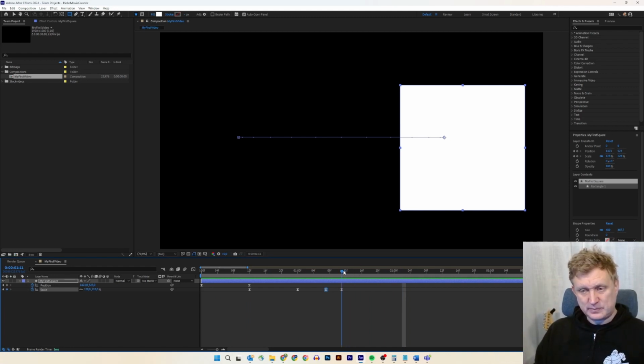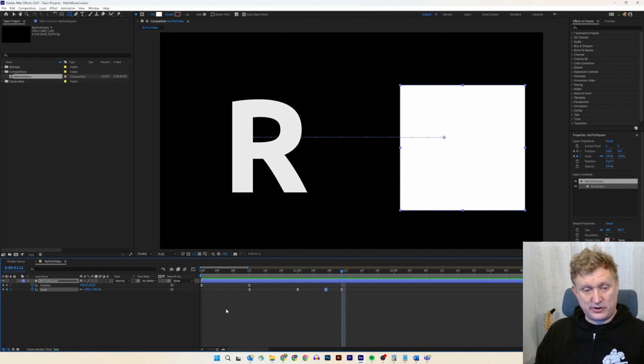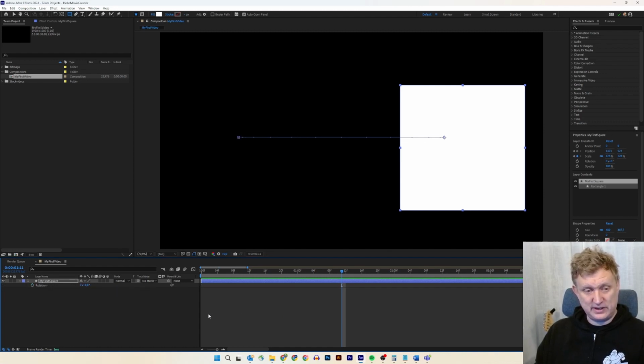So now we looked at the P hotkey for precision. We looked at the S hotkey for scale. Now we press R for rotation. Once again, we only see the active property for the hotkey we pressed. The rest is hidden. We start a keyframe, sorry. And then we press U to get everything visible.